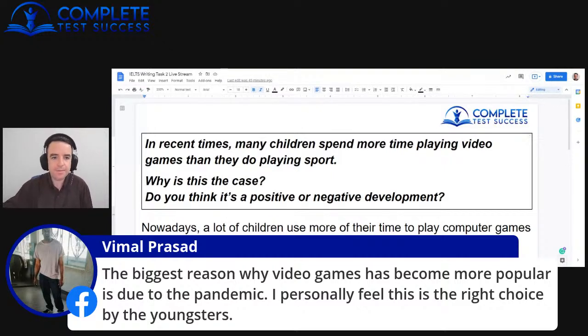So you're commenting on the choice of the youngsters. It's asking you to comment on whether you think it's a positive or negative development. So if you're saying you think they're making the right choice, I can assume that means you think it's a positive development, but you need to say that. Don't make me assume, don't make me join the dots. You just say what it is that the question has asked you to say.